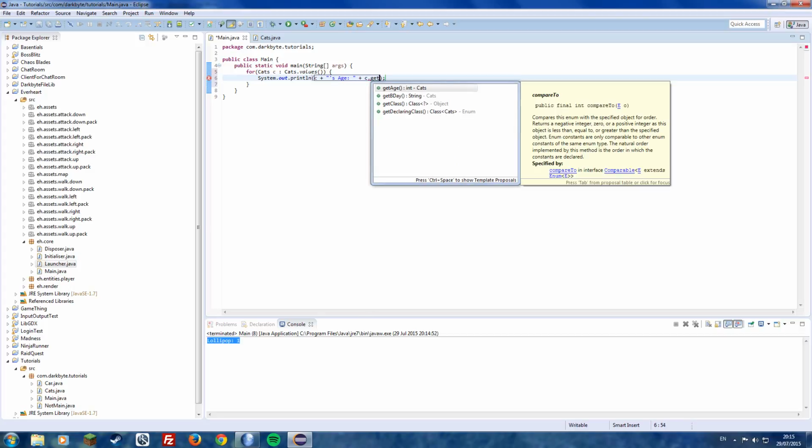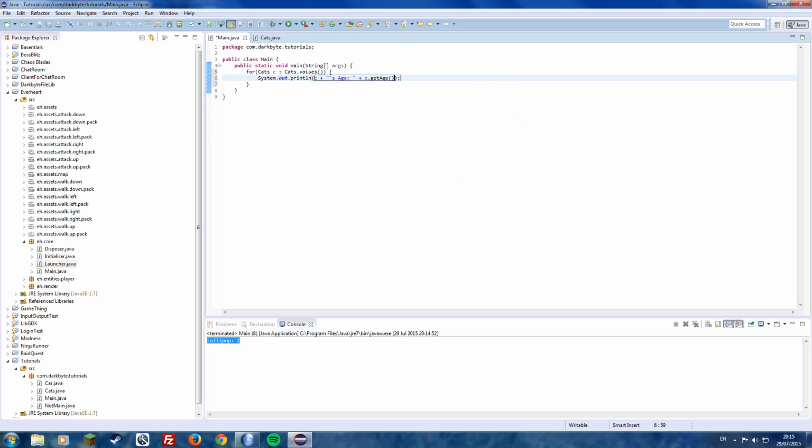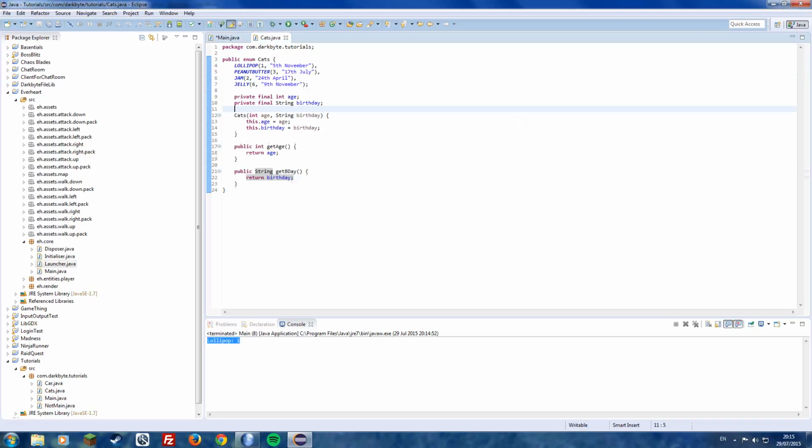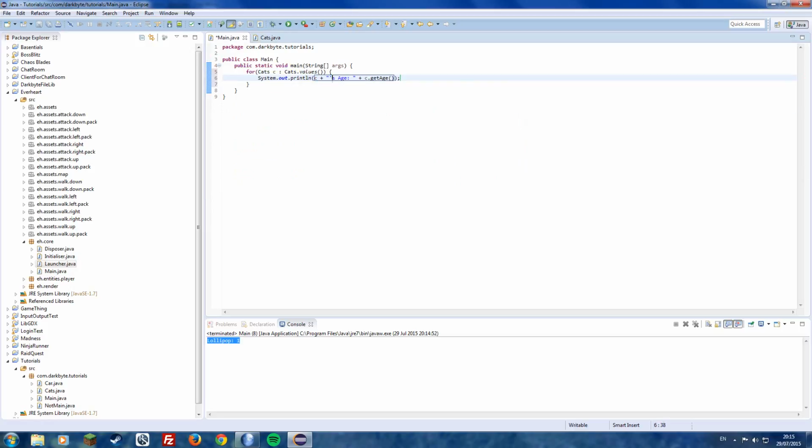We're accessing the name by putting in the enum, so it's going to print out either lollipop, peanut butter, jam, or jelly, depending on which part it's on. Then we concatenate plus age, and then c dot get age, so we get the age for that specific cat. Then we print out its birthday too, plus is birthday, and then plus c dot get b-day, because that's what we created the getter as.